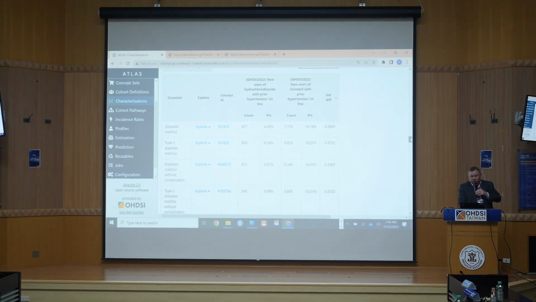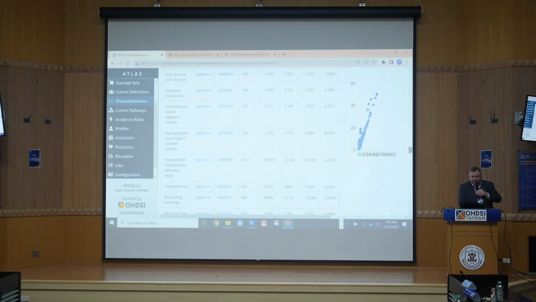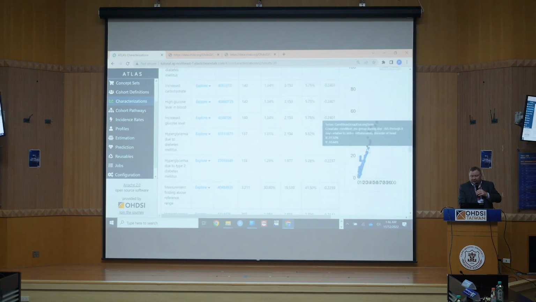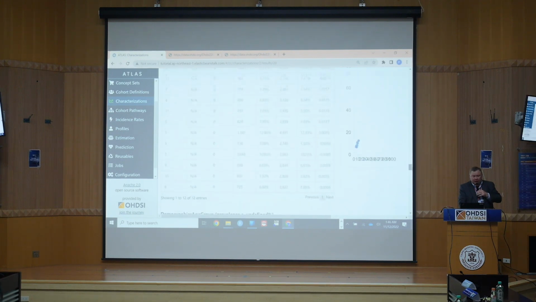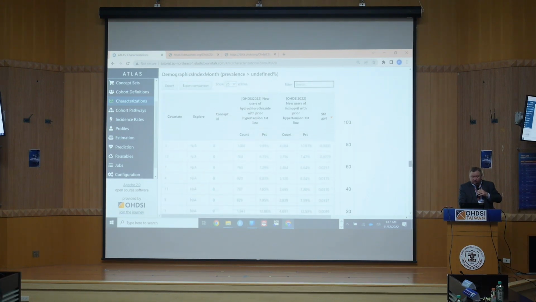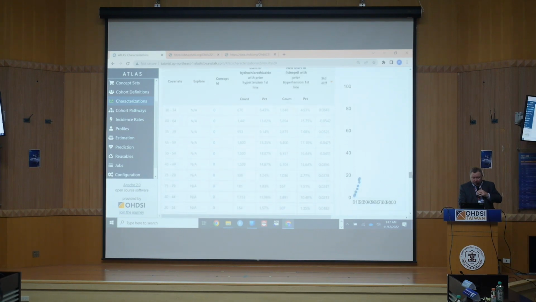And not only can we search and explore this table of all the possible conditions, but we can also look at any systematic differences graphically. And this is quite helpful because if we wanted to understand, I'll go down to age here, we may just want to understand at very broad strokes what is the age distribution, which we can see here that in this database, it looks like the majority of the new users of lisinopril are in their 50s to 60s. But we can also try to make comparisons between cohorts.